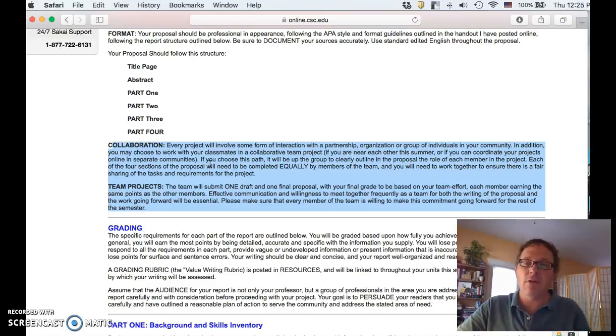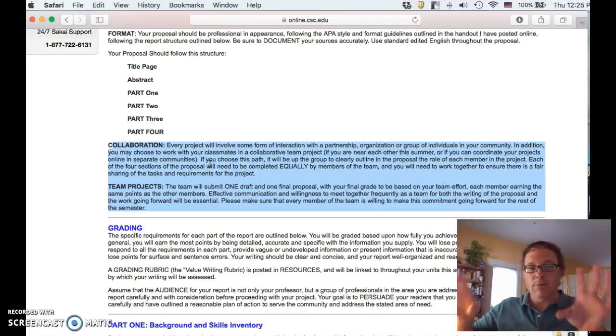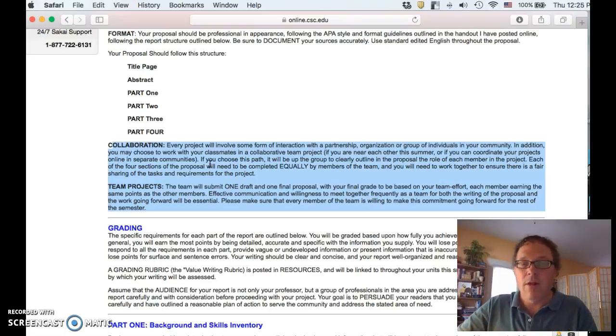But if you think that you might be able to collaborate with someone who's also in the course and is in an area that's close to you where you could work together, or if you could do individual parts in different communities but then collaborate on the report, that would be great.